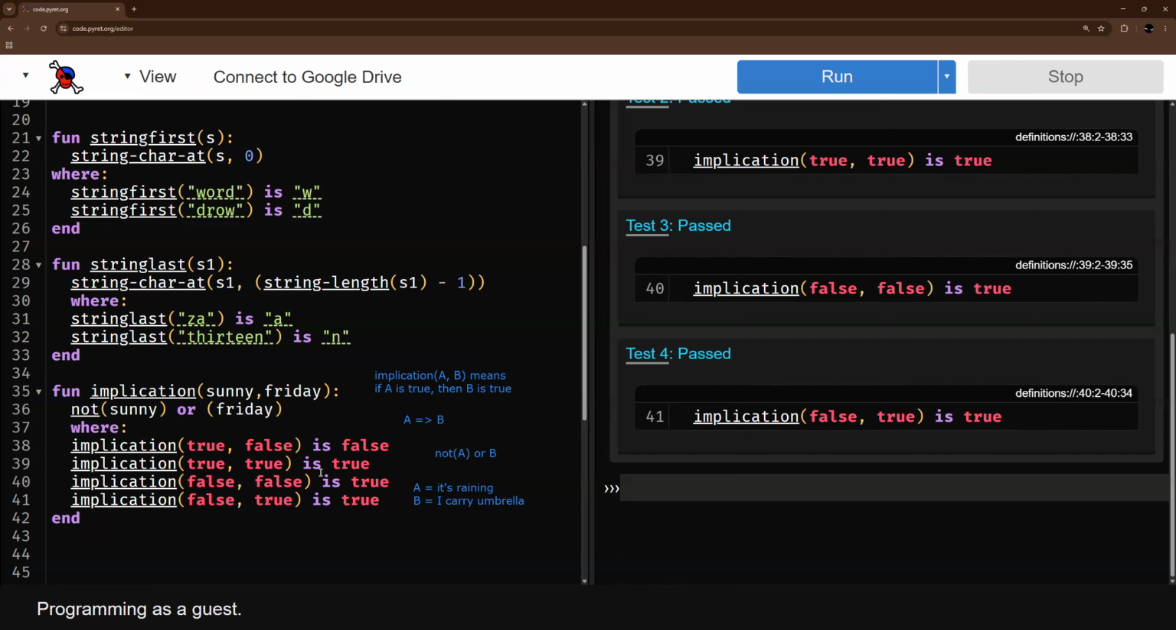Now, if it's raining and I'm carrying an umbrella, did I lie? No. I kept my word, right? It's raining. I am carrying an umbrella. So line 39, true, true is true. You see that? Yes. Okay, let's say it's raining and I'm not carrying an umbrella. Did I lie? Yes, I lied. So that's why line 38, true, false is false.